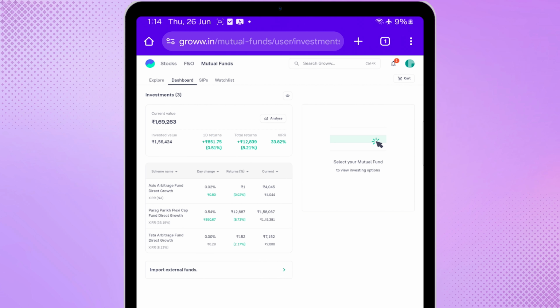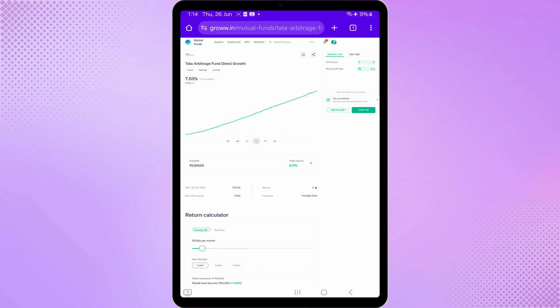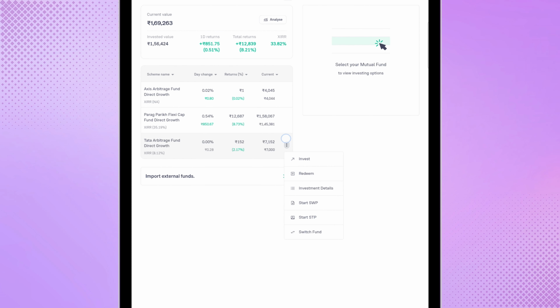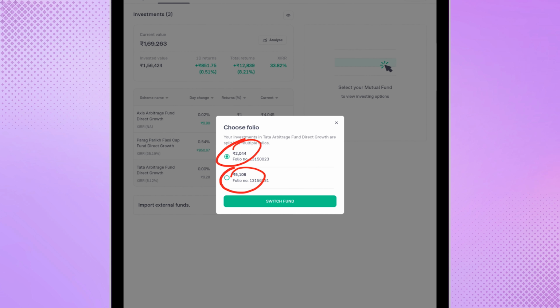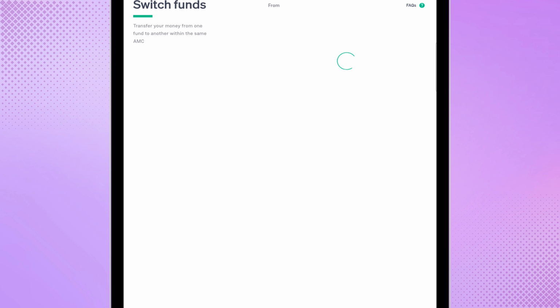If I go back and look at one of my older funds, say the Tata Arbitrage fund, let me click this and do the same process. You will see over here when I press these 3 dots, I see a switch fund option right here because this is not in my demat account with Groww. So I'm going to click switch fund over here. I'm going to select one of my 2 portfolios for both of these. I can see my amounts right here and I'll click switch fund.